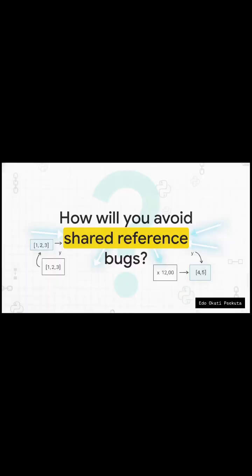So, bringing this whole thing together, now that you know variables are really just sticky labels pointing to independent objects, how are you going to write your next script to avoid shared reference bugs? By keeping this accurate mental model in your head, you'll be able to predict exactly how your data will behave, whether you're mutating a list or managing complex data structures.